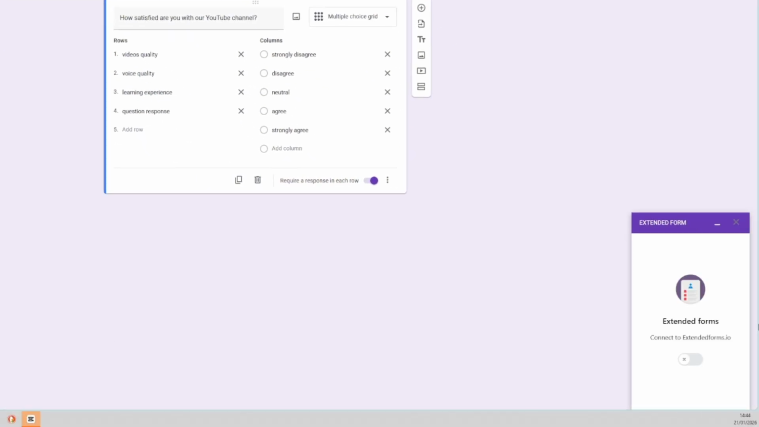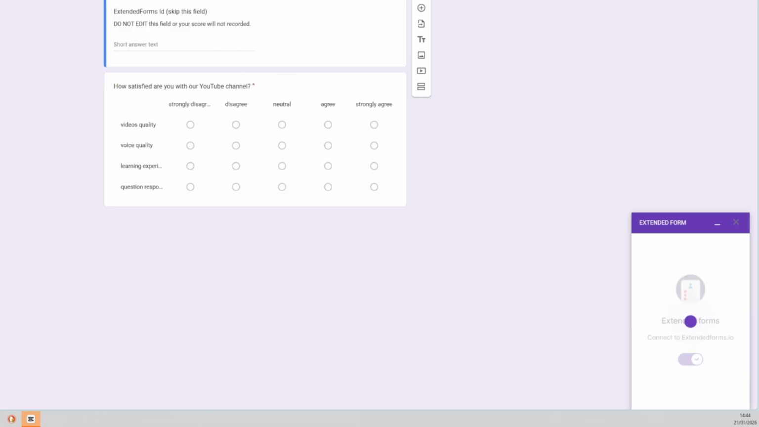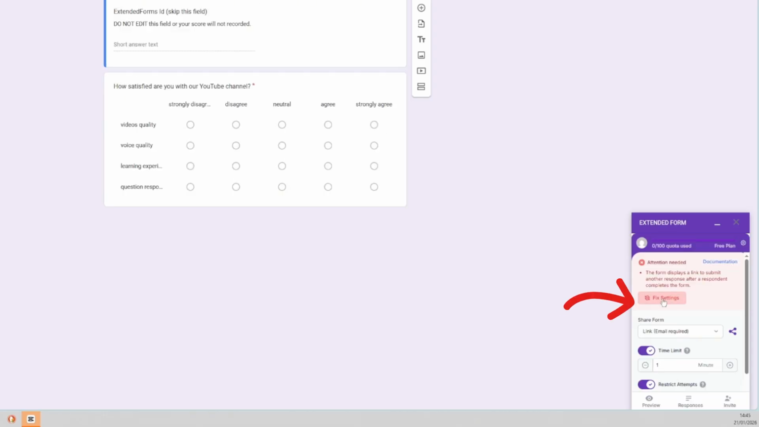Wait for it to load. Turn it on to connect. If you see any notice, fix it first before moving on to the next steps.